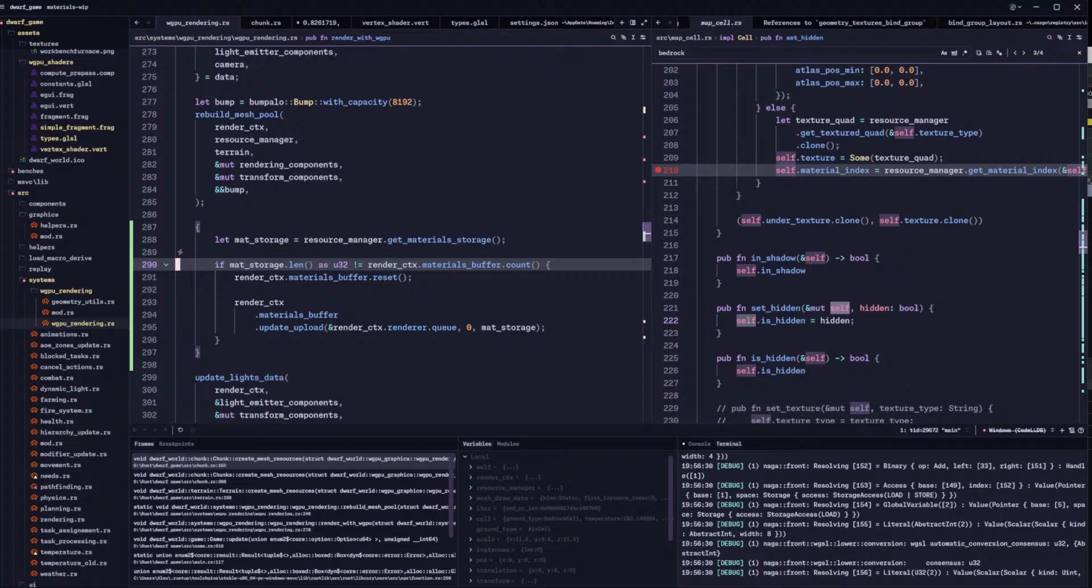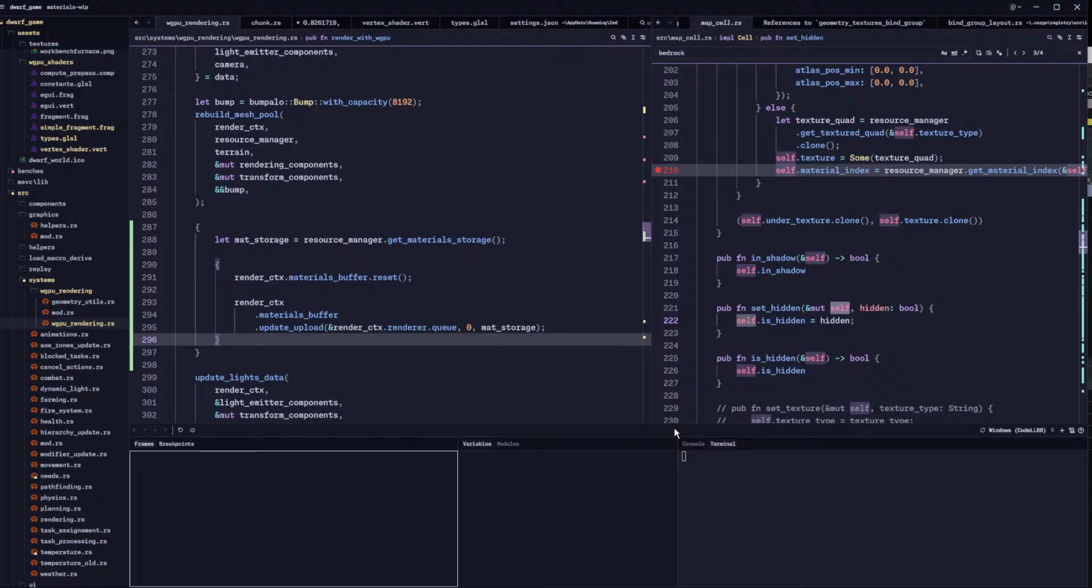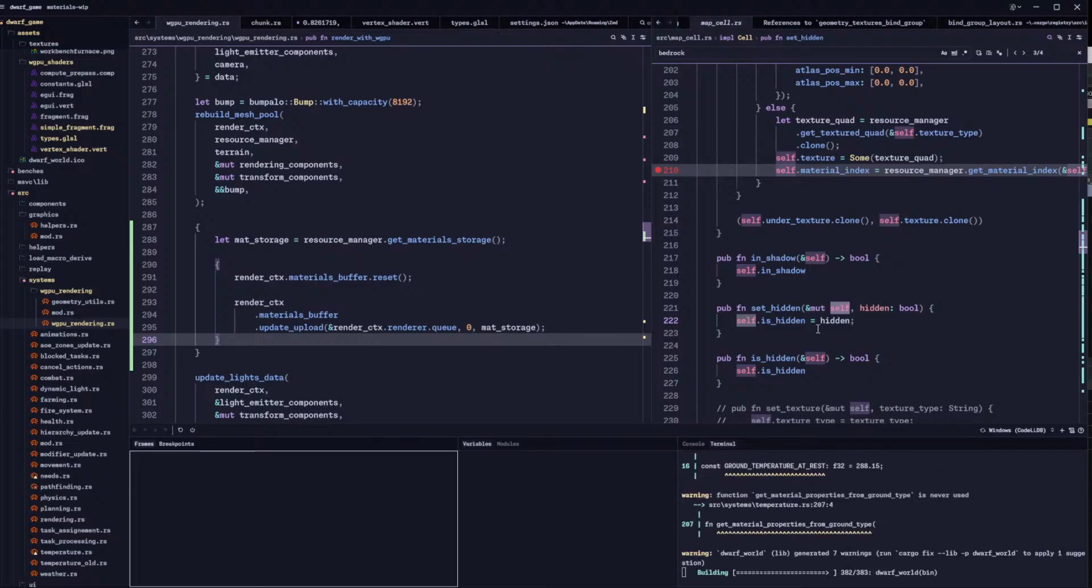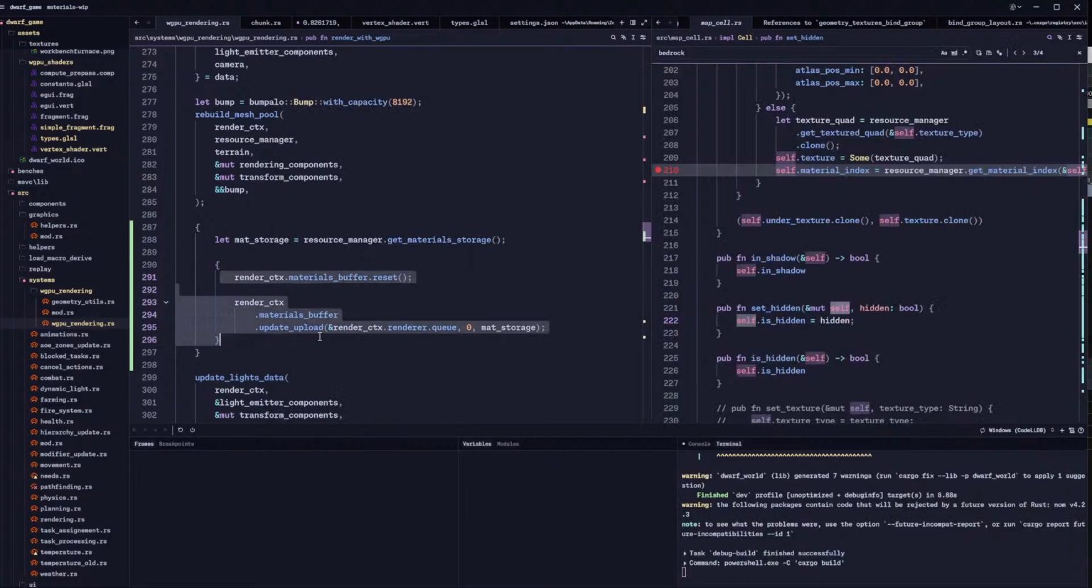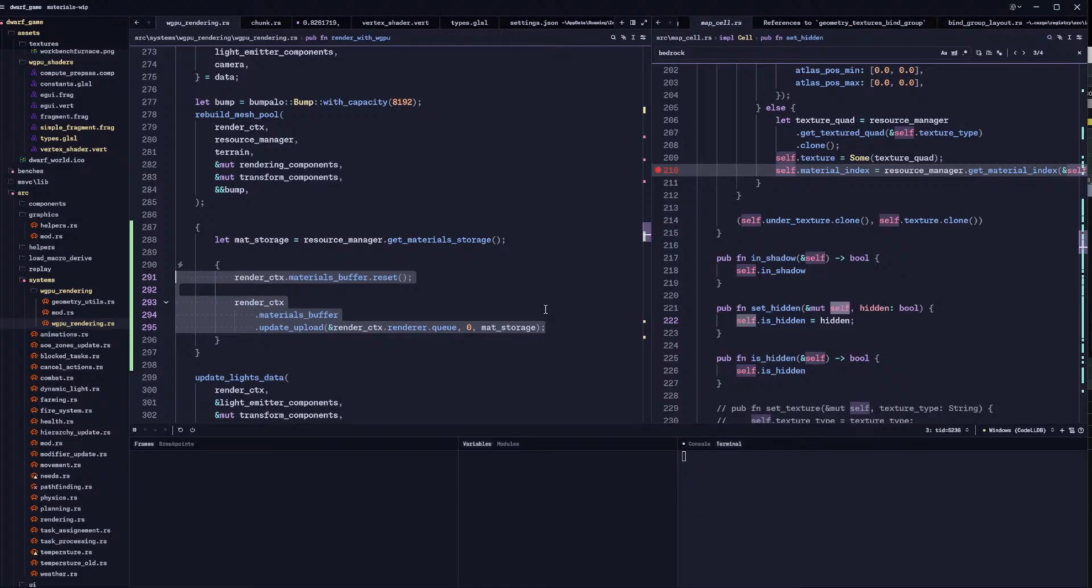If the length is the same. If the length is the same. Ah, you idiot, Alex. Okay, let's always upload it. But this was correct, but it was the previous one and it didn't get updated because the length was the same. Cool.